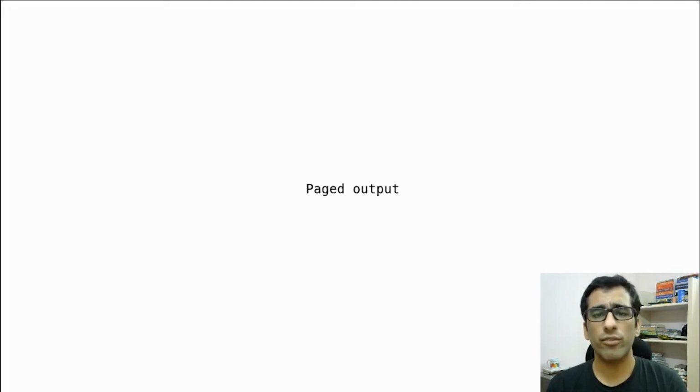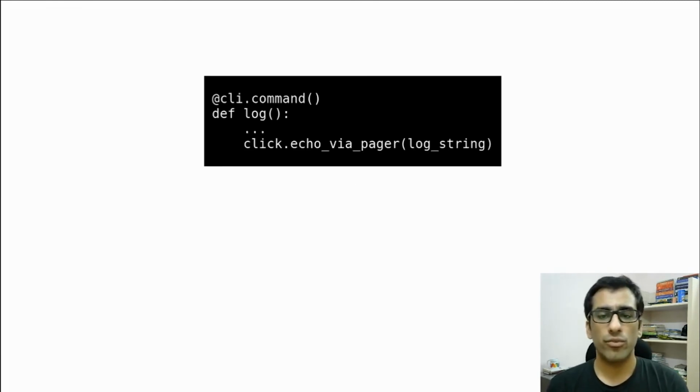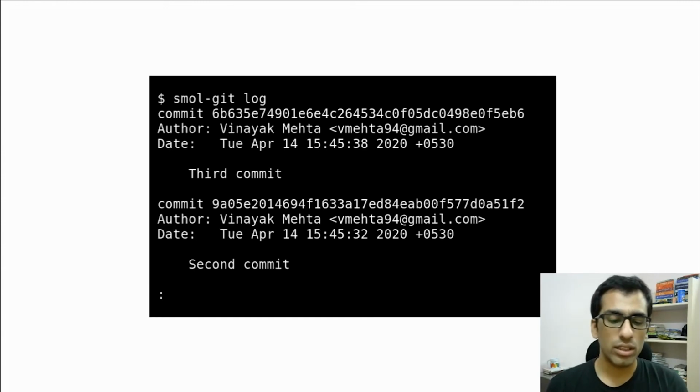We should also page large CLI outputs so that the user can scroll through them instead of printing it all at once. We should do this for the large commit log that the log subcommand prints. Click supports paged output by calling a terminal pager program like more or less. So we define a log subcommand where we can use the click.echo_via_pager function to display the large log string. And it looks like this. I do a small-get log and I can see and scroll through all the commits in the log.